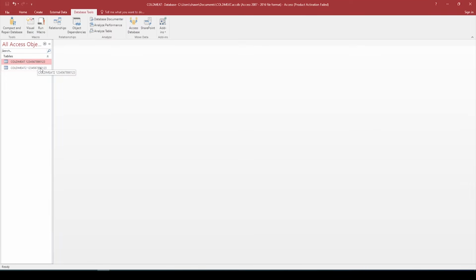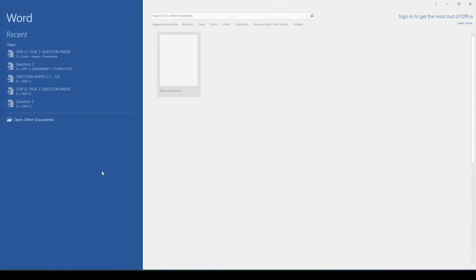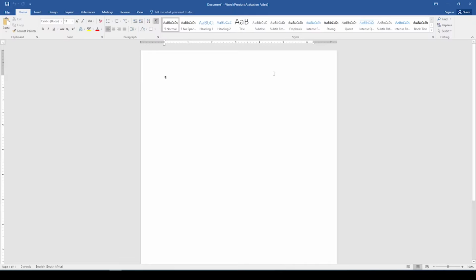It says make a print screen image of the paste table as dialog box and paste in the space provided in question 3. I forgot to print screen now, so what we can do, just right click again, you say paste. This is what they want to see, so you would say print screen. You would go to your Word document, the answer file that you need to open. Let's just do it quickly.